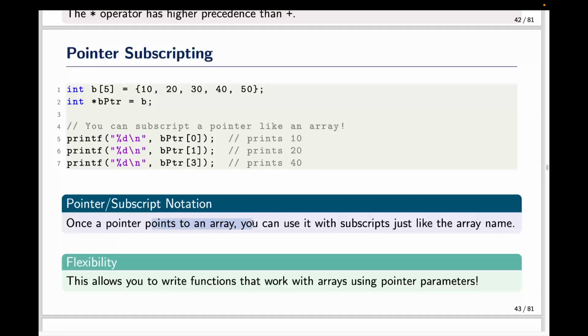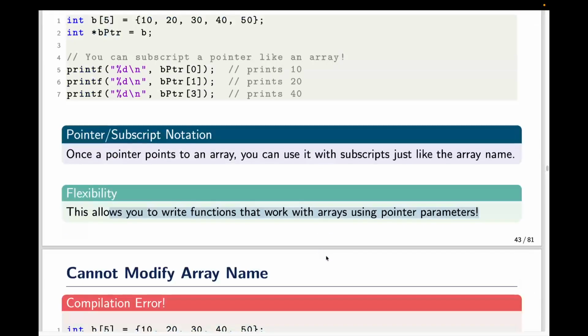So once a pointer points to an array, you can use it with a subscript just like the array name. So they both are interchangeable. That's why the word interchangeable was used. This allows you to write functions that work with arrays using pointer parameters. So this is something very, very important. You can do it very well.